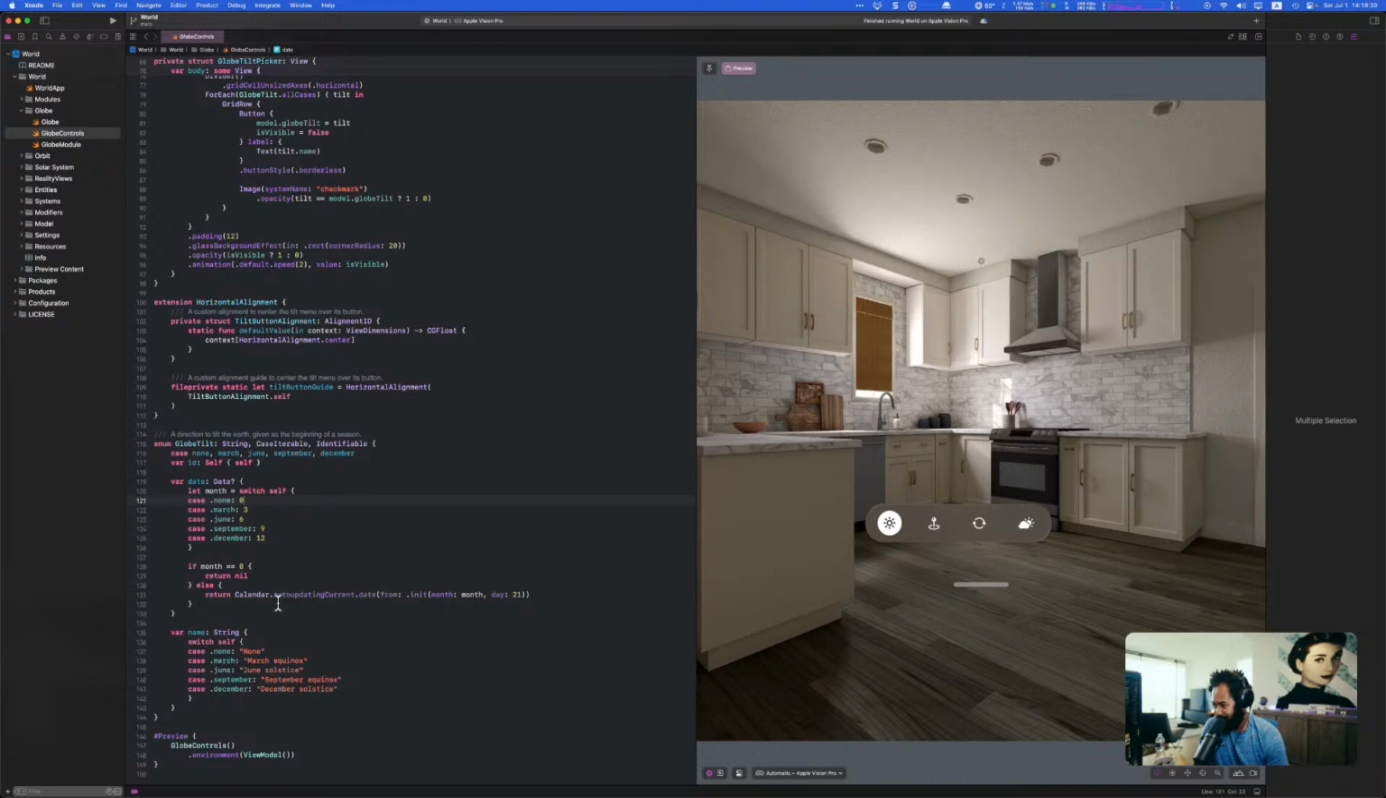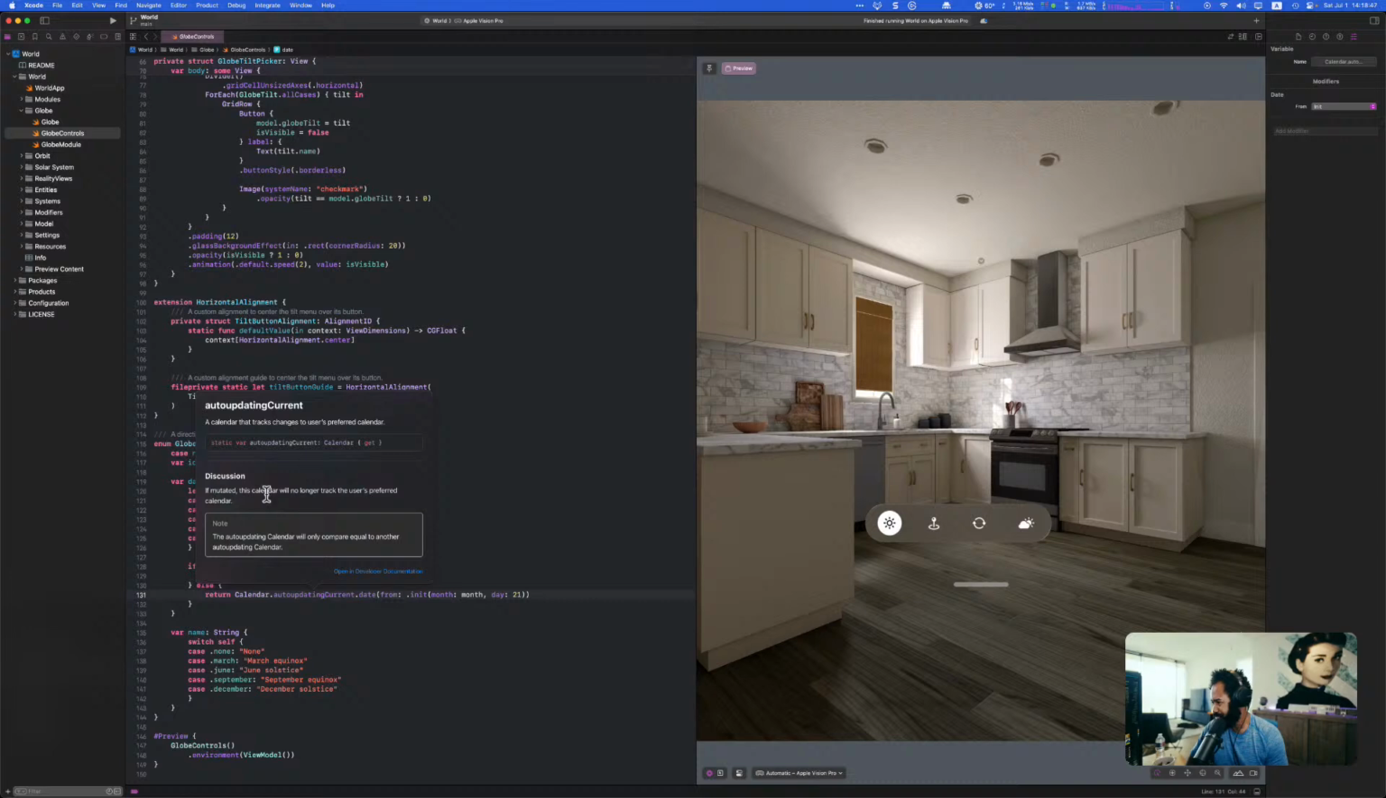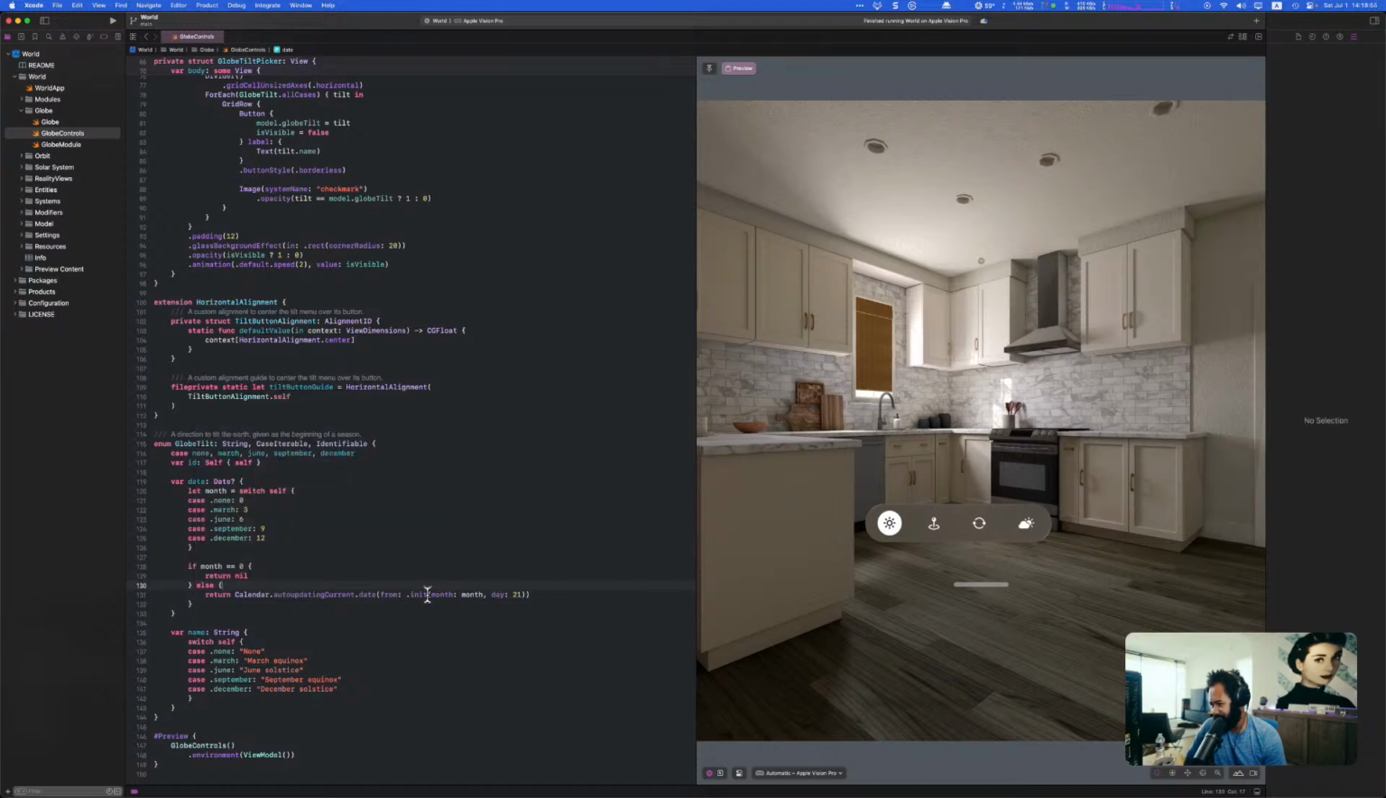Otherwise, we want to do calendar.autoupdatingCurrent.date. Interesting. I don't know what that means. This is a new one for me. A calendar that tracks changes to the user's preferred calendar. Mutated, this calendar will no longer... Okay. I'm not sure if I really understand that. But whatever, it's cool. So we're going to pass in our month. And then the day is always going to be 21. Okay, that's interesting.